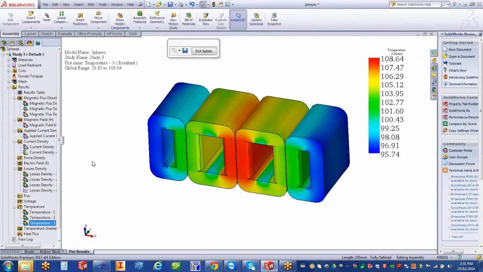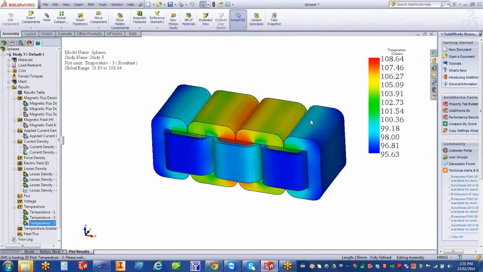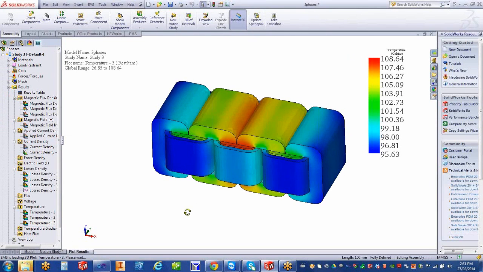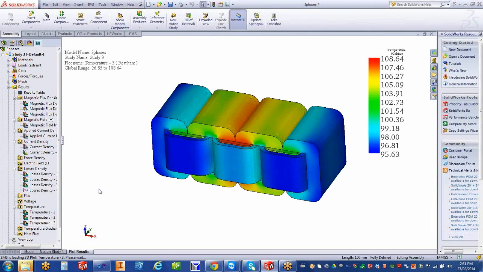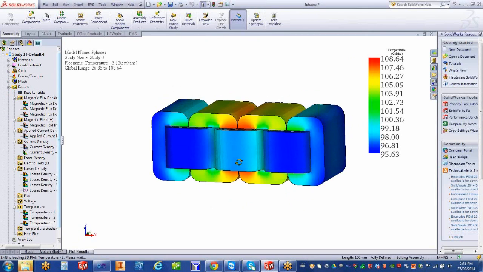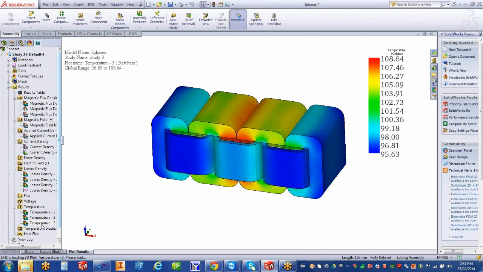So now I know that the temperature could reach 108 degrees in the core material. Okay, and maybe even higher in the winding. So if I isolate and plot, okay, so it's 108. So maximum is really in the core material.